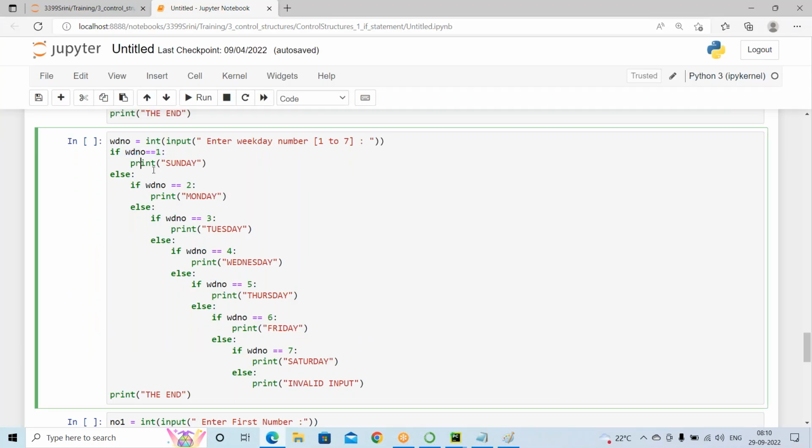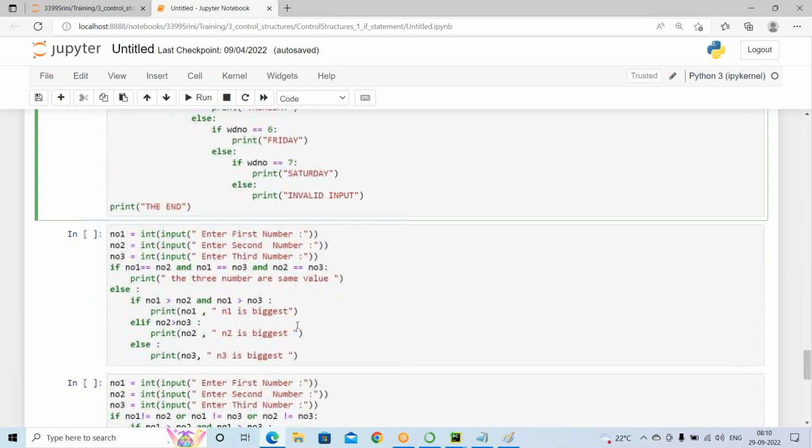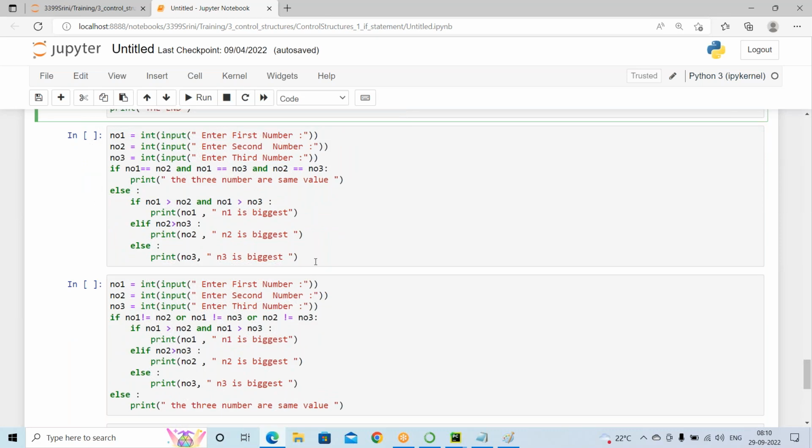WDNO is equal to 1, print it. Otherwise else, inside the else if. Okay. If it is 2, print it. Otherwise else, inside the else if. This is nested if. See, look at this program, find the biggest number in 3 numbers.